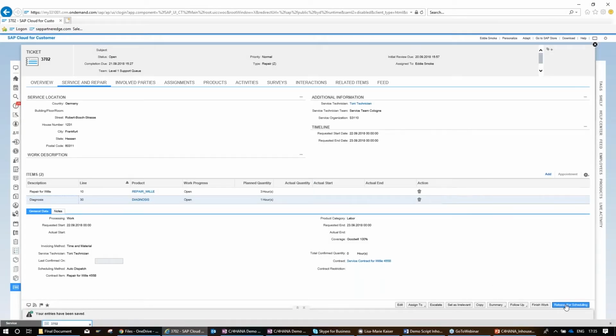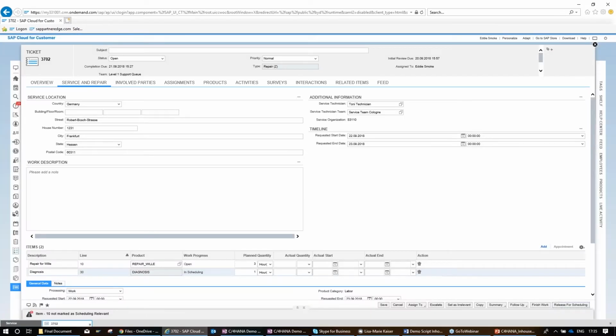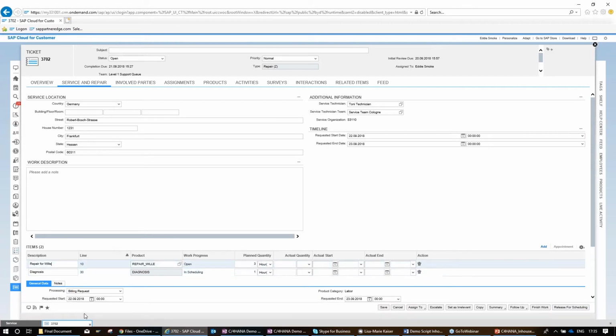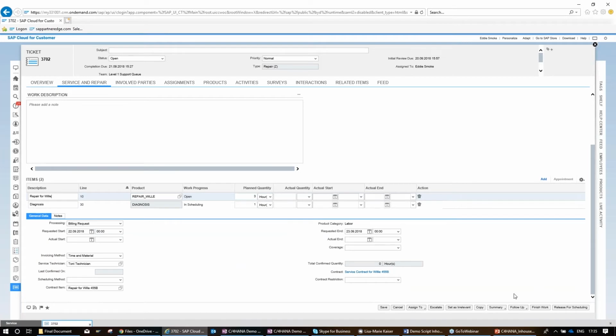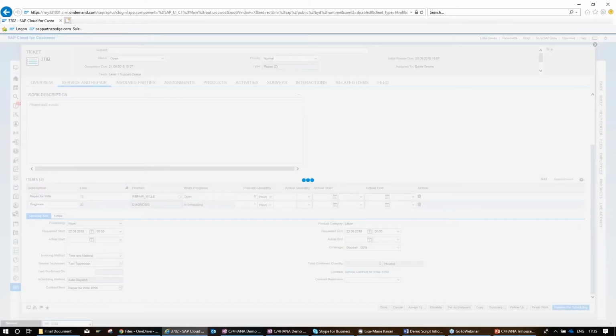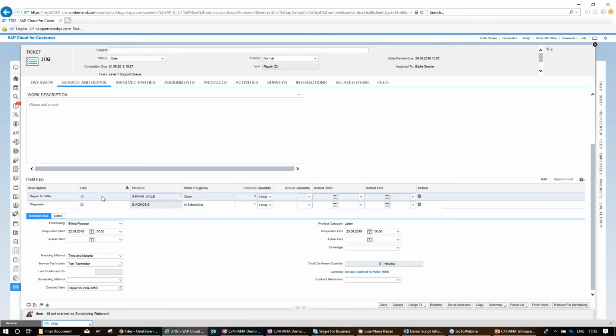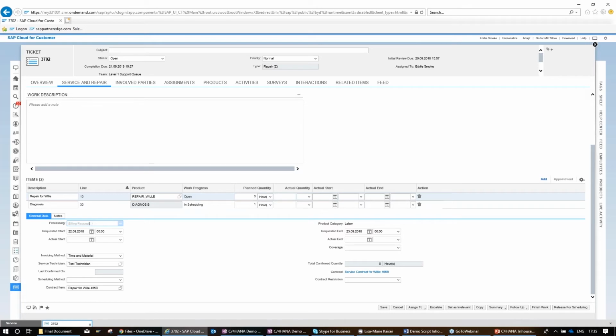And then I will release this diagnosis item for scheduling. I get an error message. Obviously, I did something wrong. Do it again. Then I will go for the repair item. Doing the same, setting this repair item as a work item.